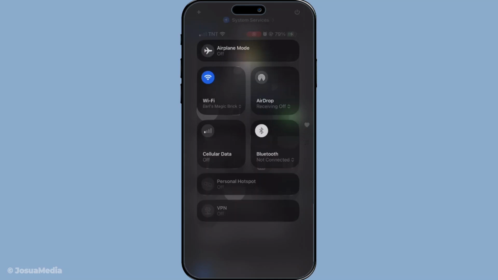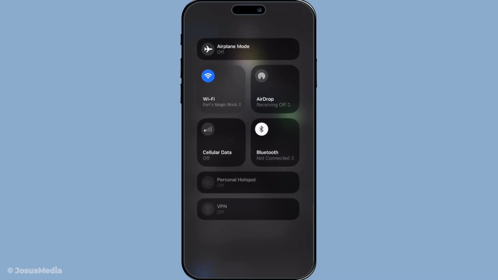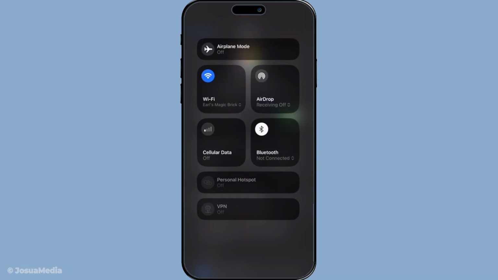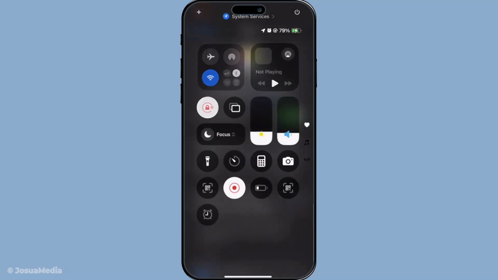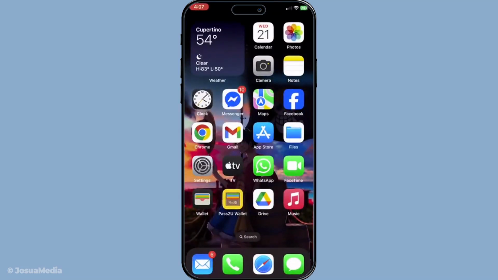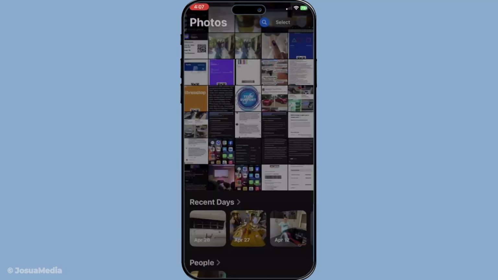Now let's move on to another method, using iCloud Drive via the share menu from Photos. This option offers you more flexibility if you prefer manually selecting and organizing your files. Start by opening the Photos app. Once in, browse through your pictures and tap to select the ones you wish to upload.